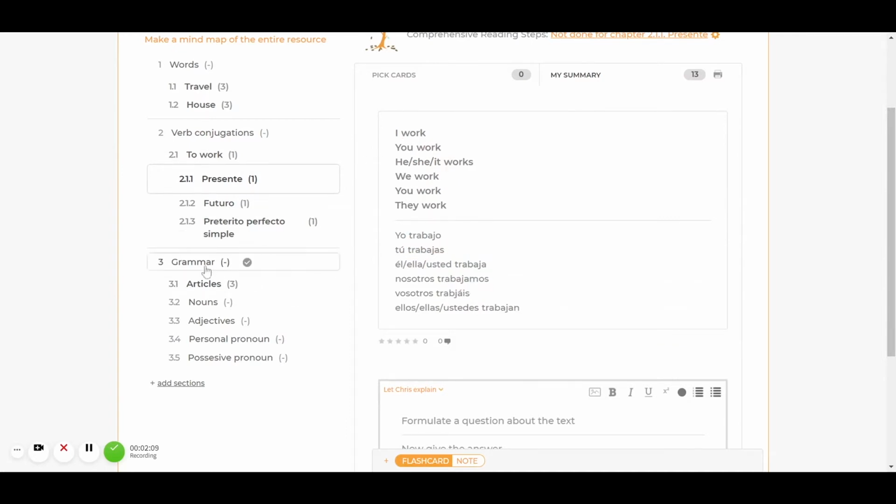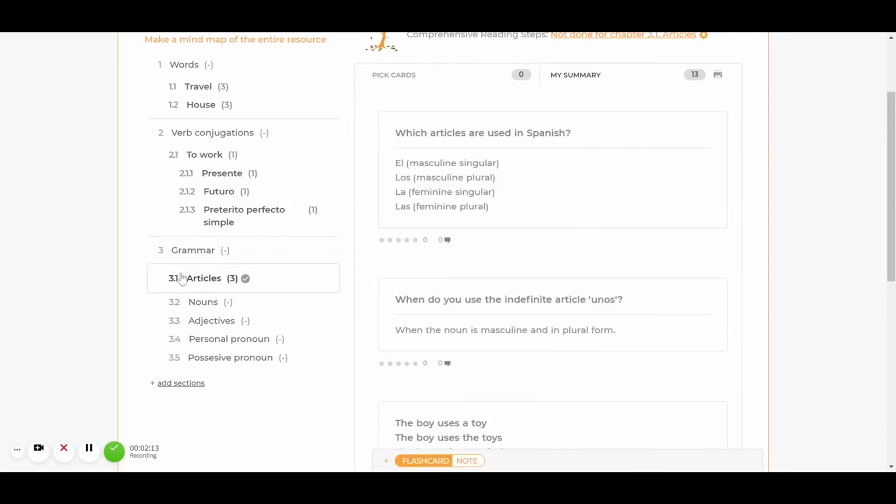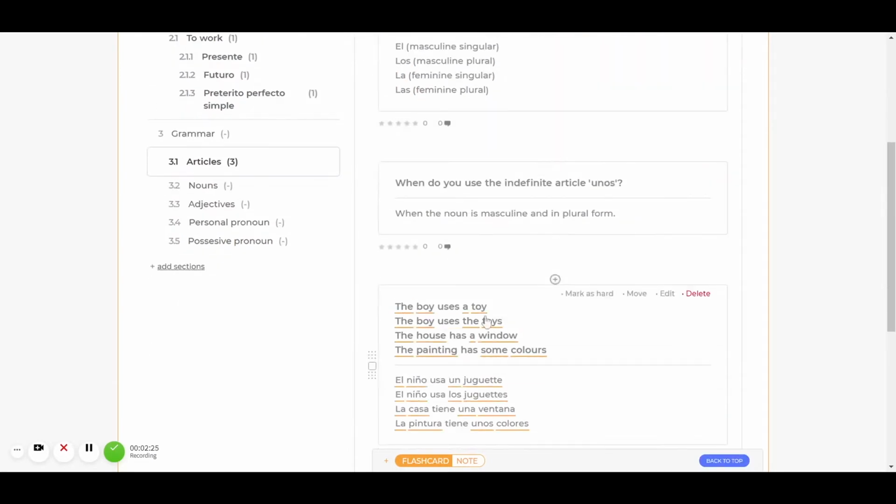Then the section grammar, I've only added some flashcards in the section articles, but you could add whatever sections that you obviously are studying. So we've added a question, which articles are used in Spanish? We've got el, los, la, las. You could also add some example sentences. For example, the boy uses a toy, el niño usa un juguete.